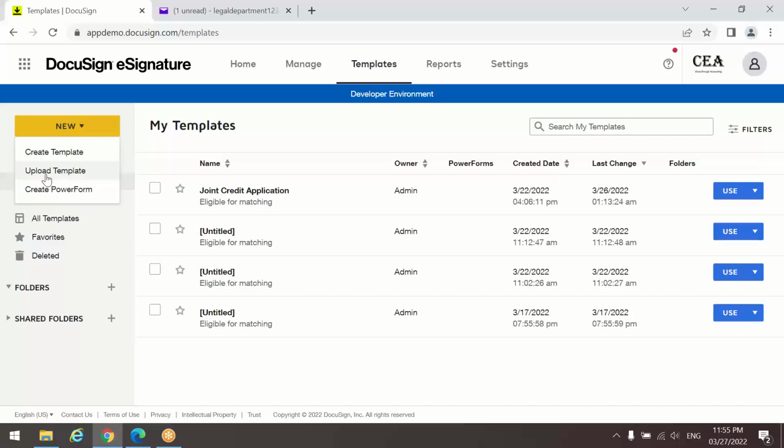And the next one is the upload template. If you have any existing templates, you can use this option to upload the template by just going to new, clicking on the new drop down, and choosing upload template. And here you have the create PowerForm option, where you can create the PowerForm by just clicking this button.